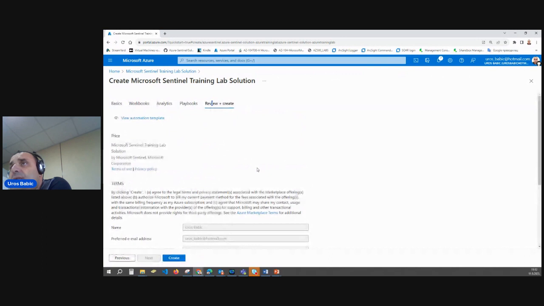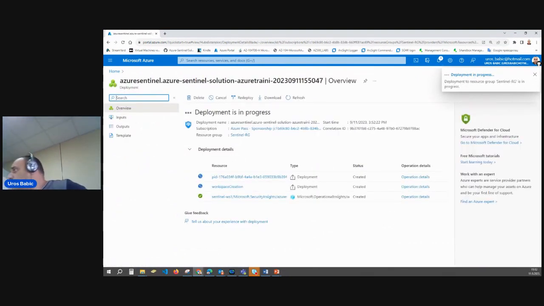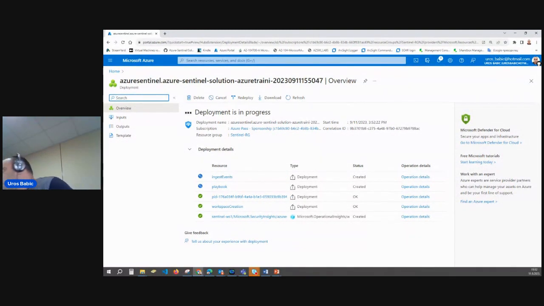for review and create, and based on my customization, once validation is okay, of course, I can create. And you can note the deployment process takes about 15 minutes, and that is the case because we want to make sure all ingress data is ready for our lab solution. Once the deployment is finished, you can go back in Microsoft Sentinel and select your workspace. Definitely, that is the next step.